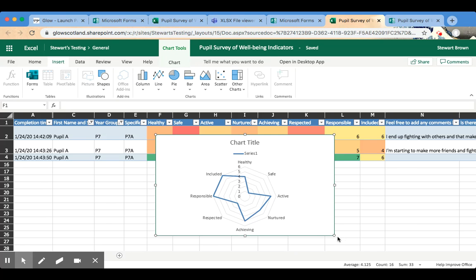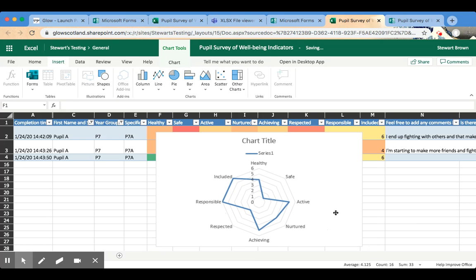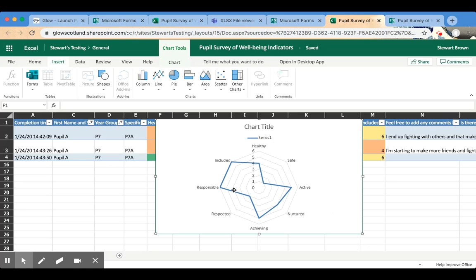And then that'll bring that up like that, which gives us a nice clear graph to say safe's a big concern and probably that respected is a big concern, but hey, look how well we're doing for included just now and responsible. So it allows us to have a conversation around that.